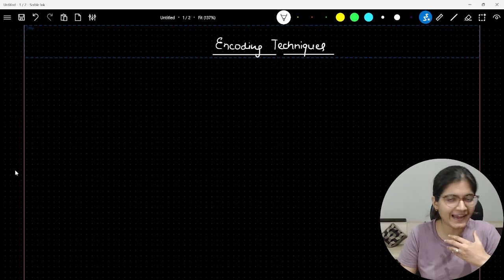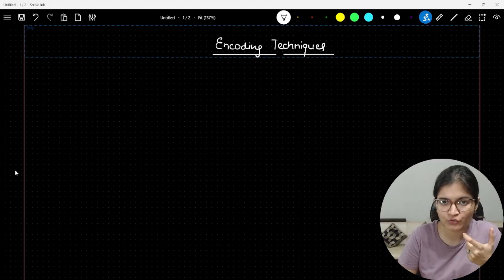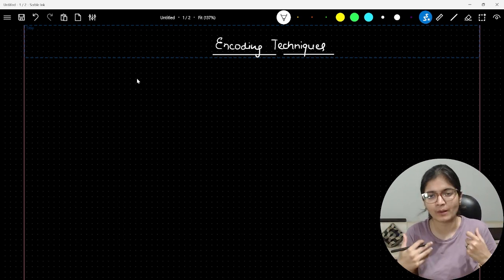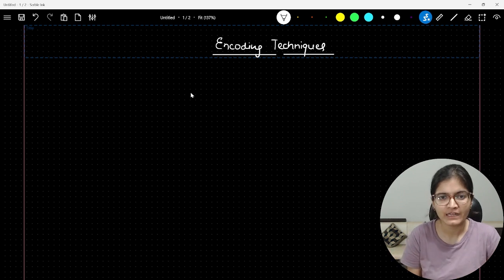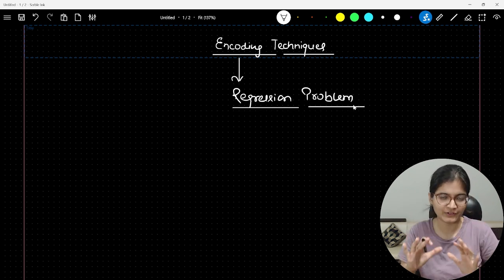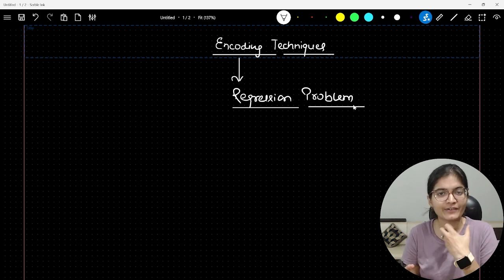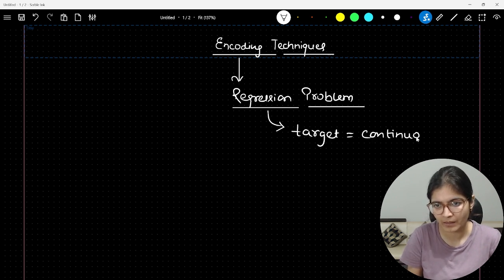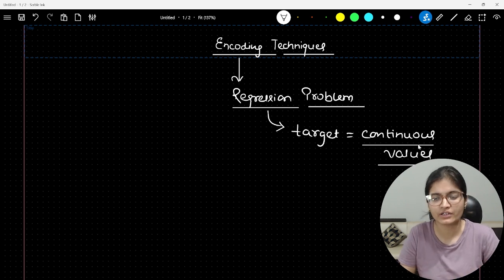As I have already mentioned, let's assume you have multiple features, and it's a classification problem or a regression problem, any one of them. Let's assume we are dealing with a regression problem. I hope you all remember that when I say regression problem, it means that the target variable will have continuous numbers or continuous values.